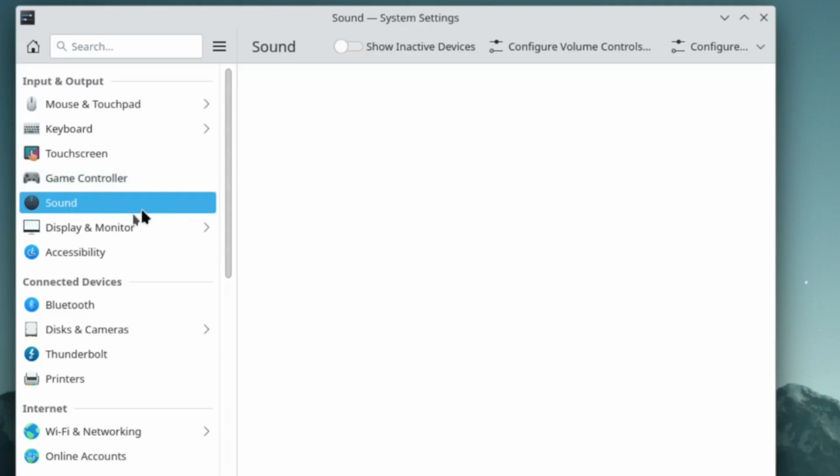On the next, we have the sound setting. So you will see your sound card, your sound input and output device. In my example, it is empty because my virtual machine didn't have any sound card configured.